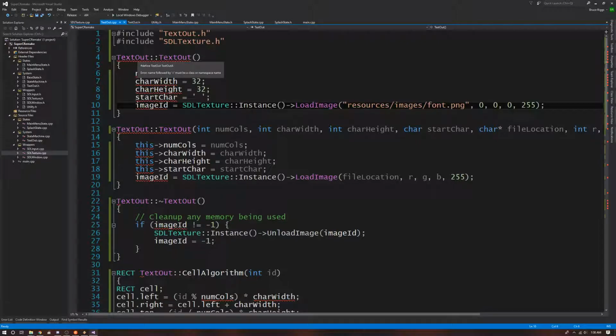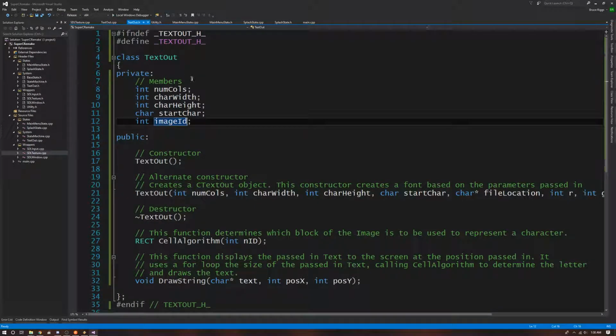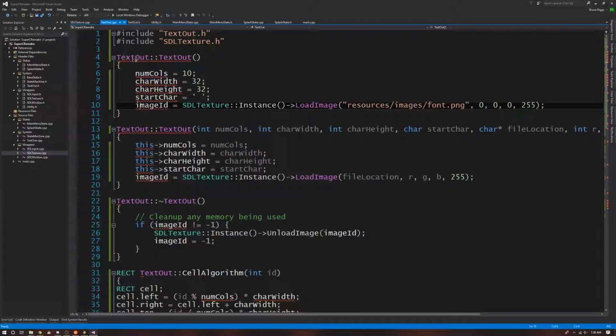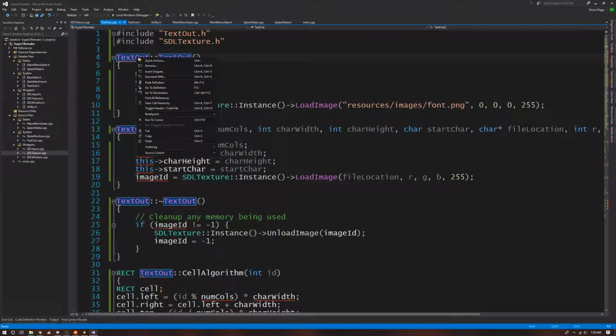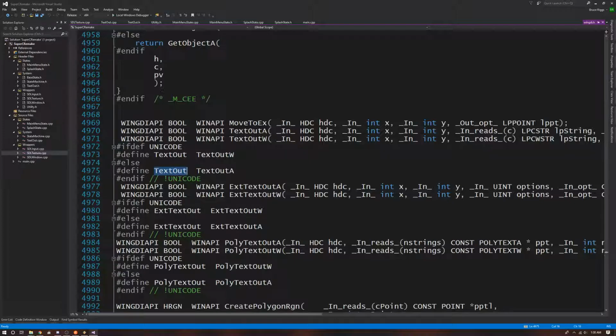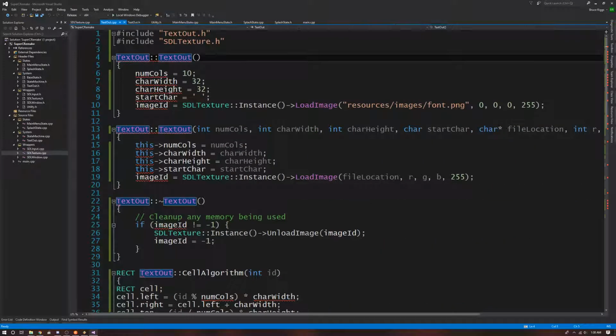Where is that? Pound define text out A? Where do you see that? Take me to that. Go to definition. What? This is in Windows? Wing DI? Windows kits, Windows 8.1 include um wing DI. Pound define text out as text out A. Well, thanks, Windows. You messed up my class. Unless I put it in a namespace. You suck.